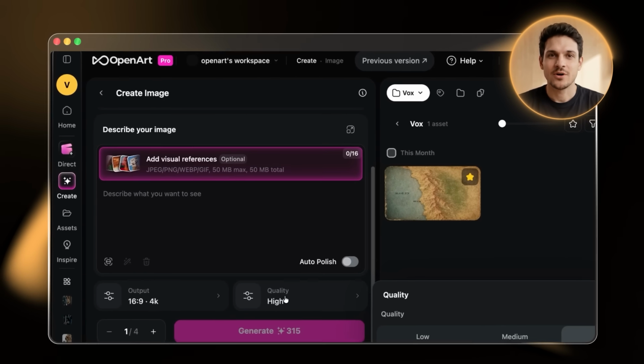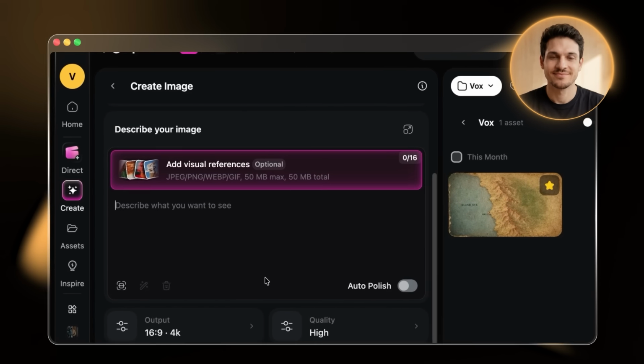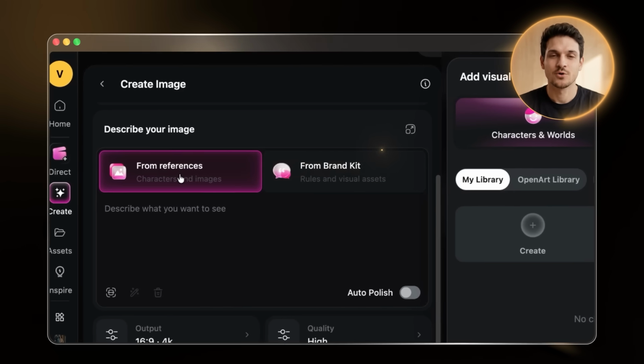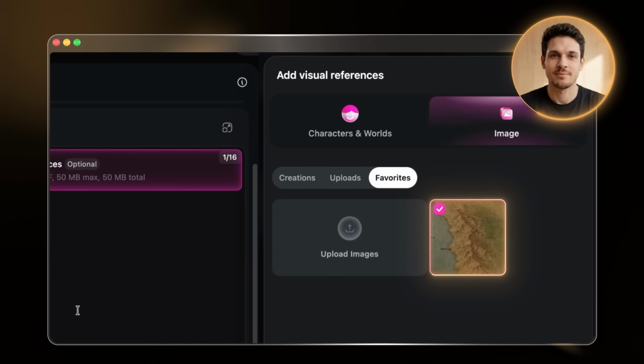Now for the second frame, which is the same map with just the route arrow and a small paper tag added, nothing else touched. And this is what keeps the map identical. I'll stay on the same settings, but this time I'll use the Add Visual References option. I'll move over it, and two options pop up, From References and From Brand Kit. So I'll go with From References and attach that first map I just generated.